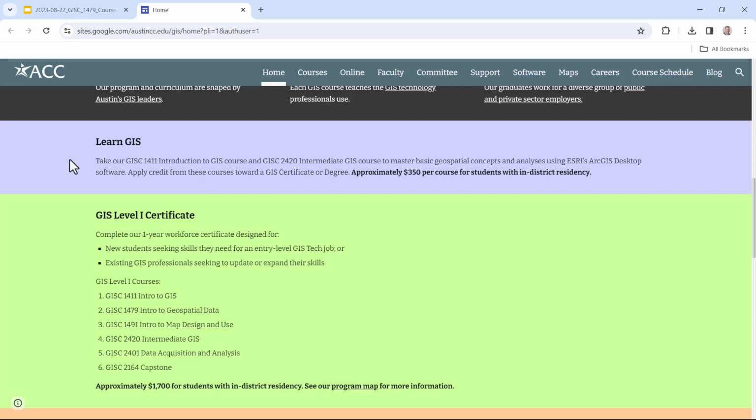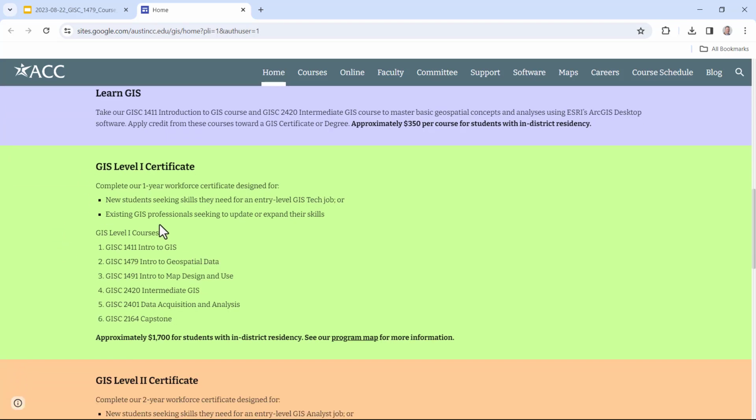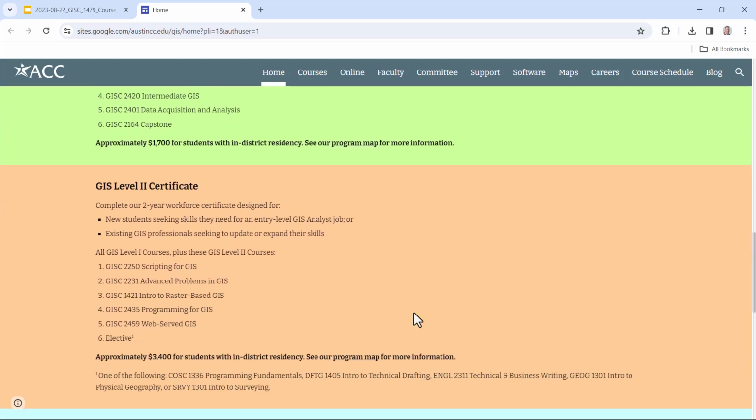And a lot of folks just take one or two courses to learn GIS. But if you keep going, then you can get your GIS Level 1 certificate. It has both of our introductory courses plus the intermediate course, along with a cartography course, our data acquisition and analysis, which is kind of doing a GIS project within the project management framework, and then our capstone. And then we also offer a Level 2 certificate for higher level skills required to advance in a GIS profession.